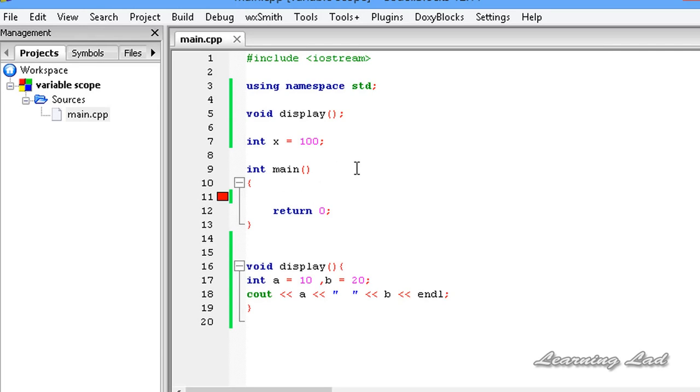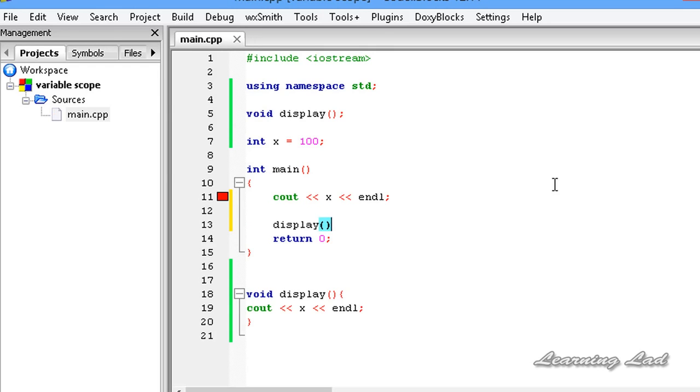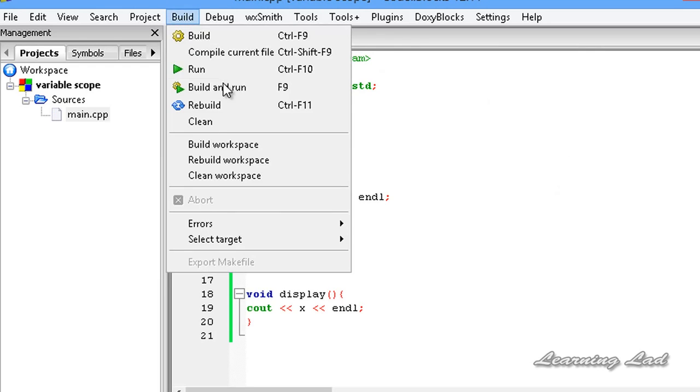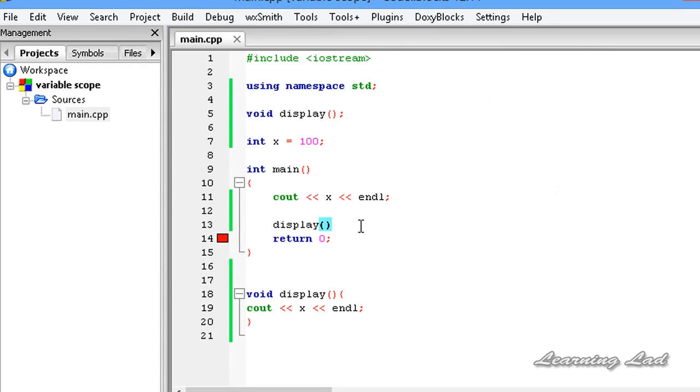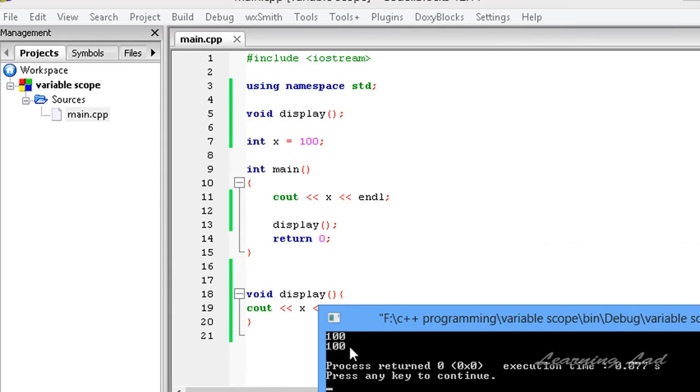So we can refer to this variable x in our main function, and also in our display function. I'm going to copy this and paste it here, and call this display function in the main function. Alright, build and run this. Okay, we need to add a semicolon, save it, build and run. So you can see 100 and 100.